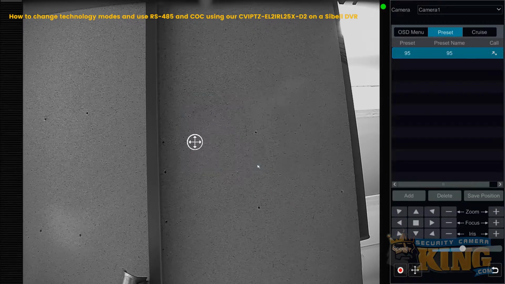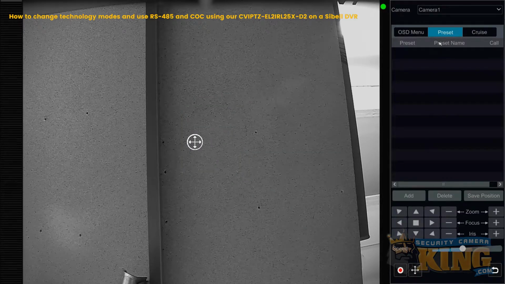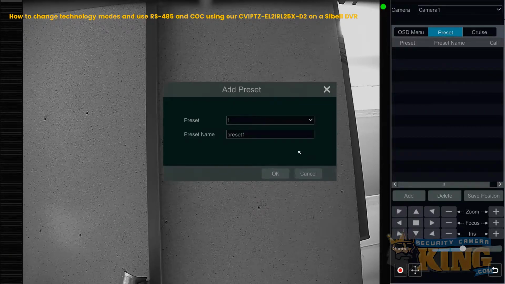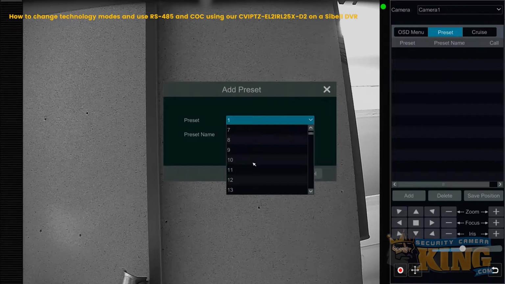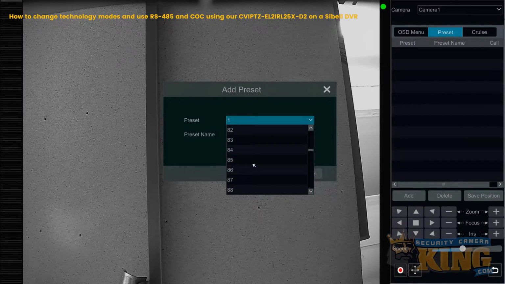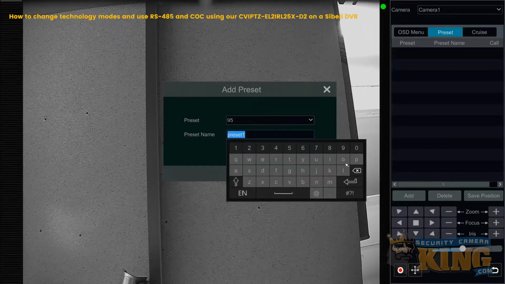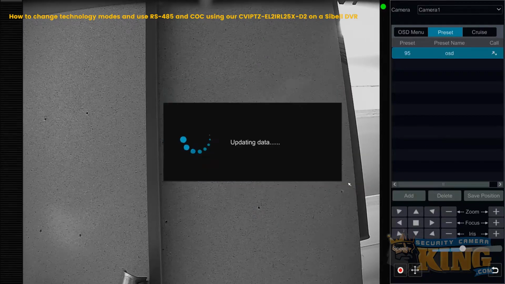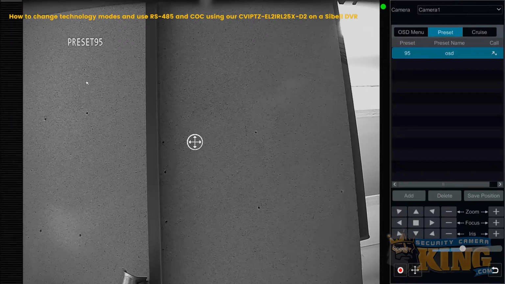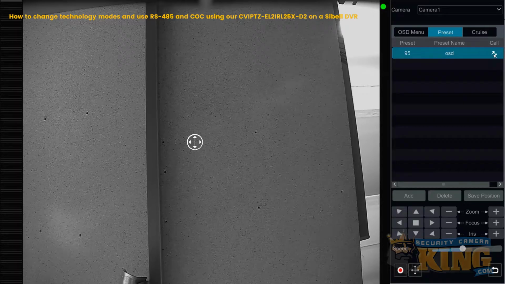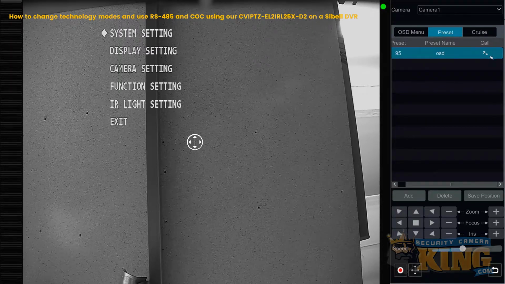I'll just go ahead and delete that, and then we'll add preset 95 in here again. So you'll go under preset and then go to add, and then change 1 to 95, and then we'll just name that OSD. Okay, now we have that saved. We'll go ahead and click on call, and this brings up our on-screen display.